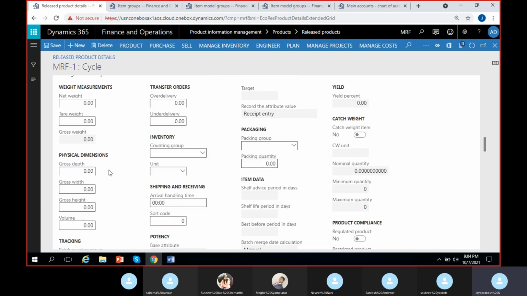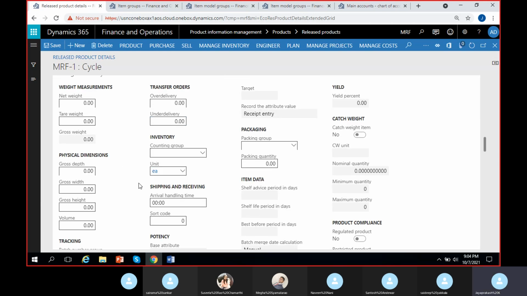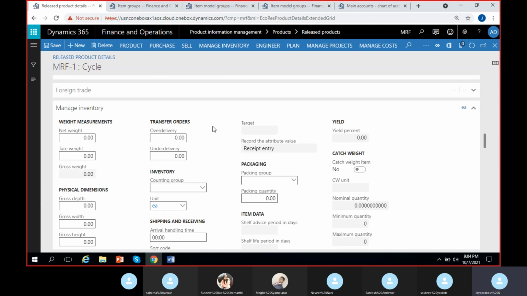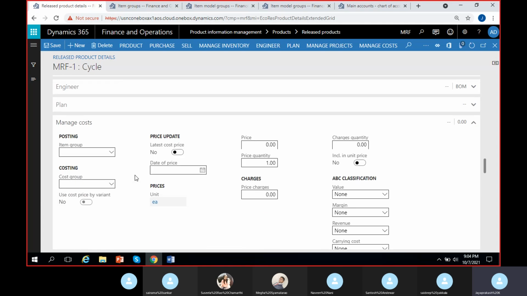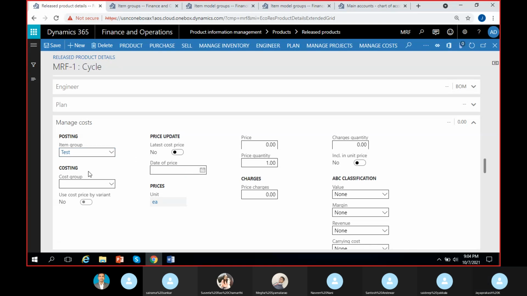Then in manage inventory also, you have to give this unit as each here. So this is related to inventory related things. Coming to manage costs, here you have to give the item group as test, this one. And you can also give the price here. So this is the cost price, it will normally select it. So we'll commit this point.